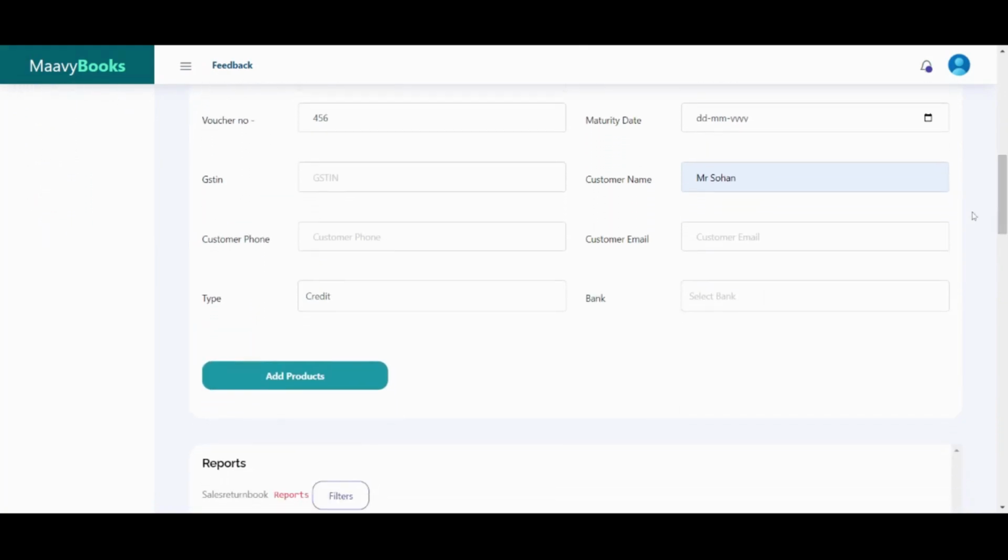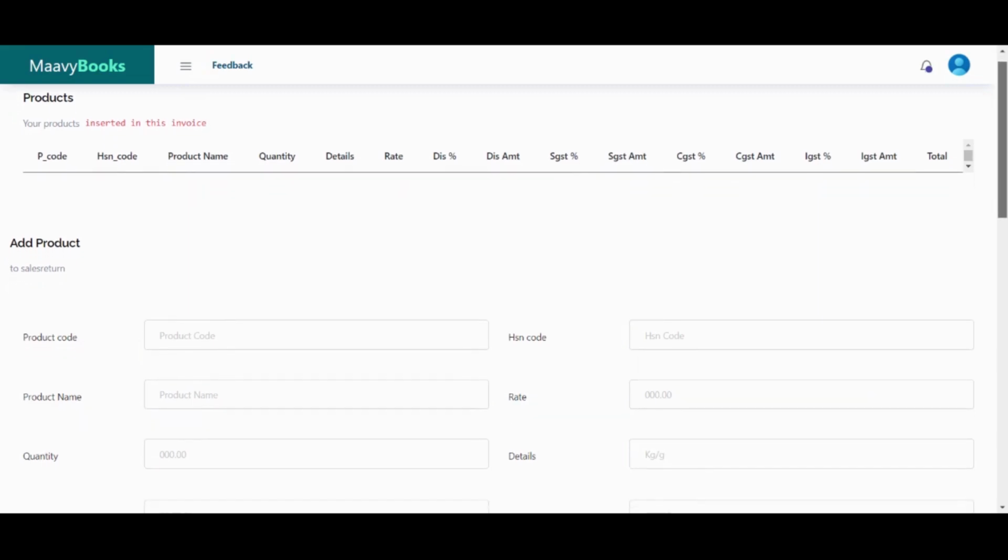Then select the type of transaction. Select cash for cash sales return, bank for bank sales return, and also select the bank account being affected by the sales return. In case the bank is not shown in the bank select box, you can create a bank ledger by visiting the add bank section of bank book. For a credit transaction, select type as credit and also enter the customer's name.